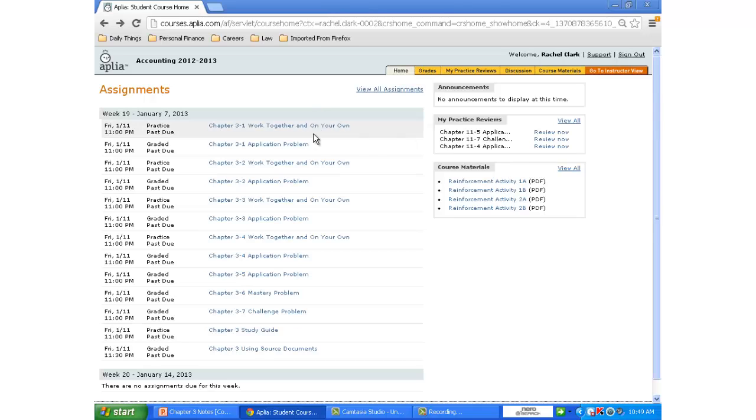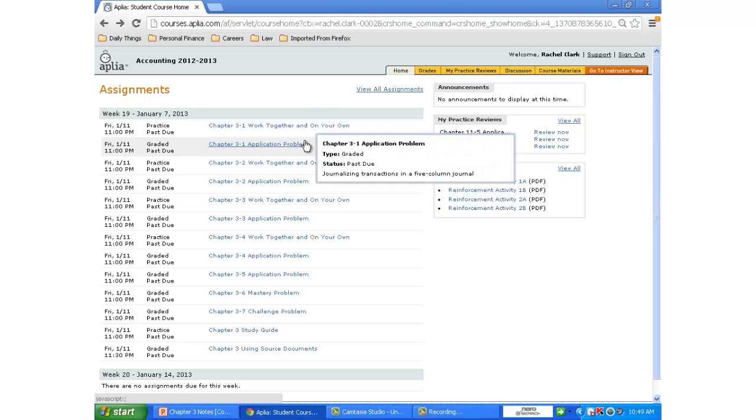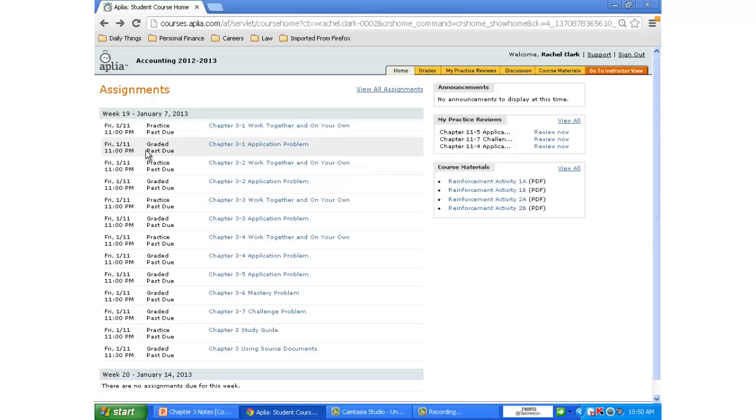They then work on an application problem, which doesn't necessarily tell them immediately that they're doing it right or wrong, but after the due date has passed, they can go back and see what they've done correctly. And then for each section, they do a work together and an on your own. The work together I like to post online so that I can explain and go through that example. The on your own they typically do in learning groups.